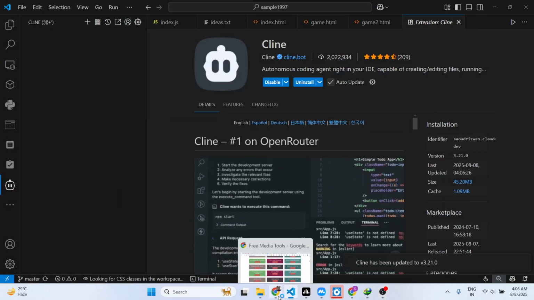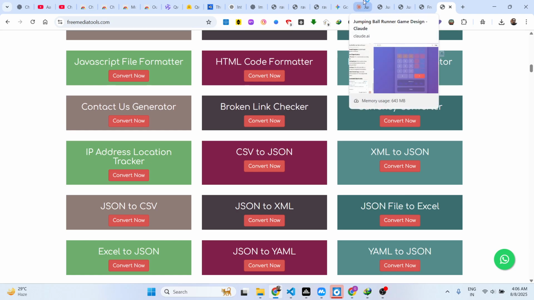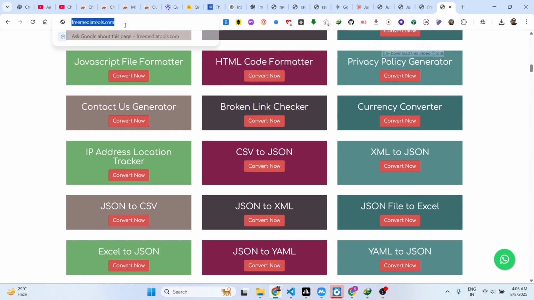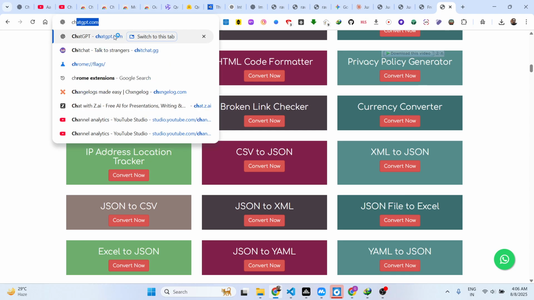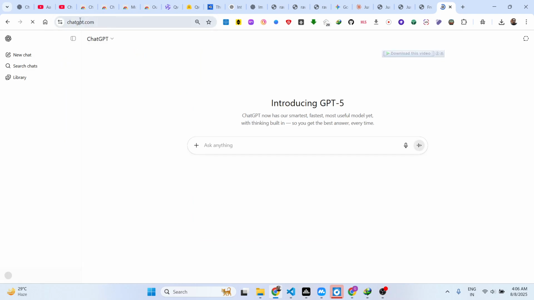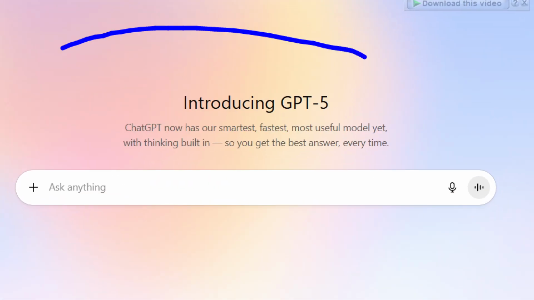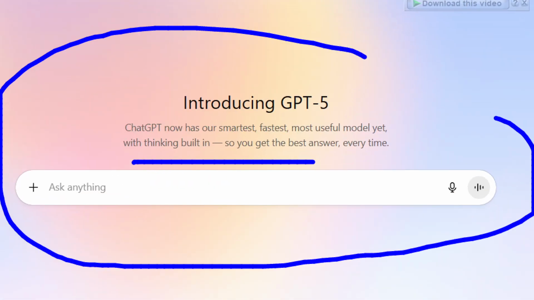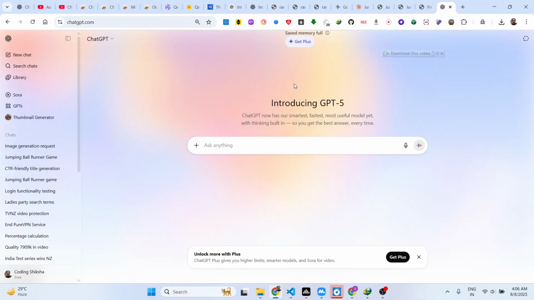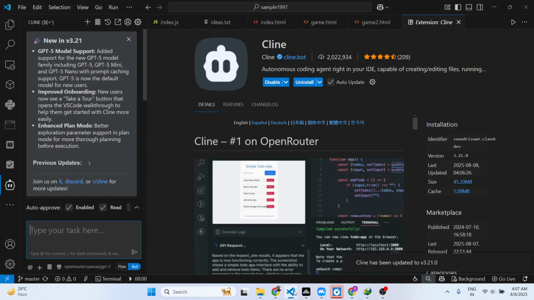So in this video, I'll show you an official way by which you can use the GPT-5 model, which was recently released by OpenAI. If you go to chatgpt.com, you will see this GPT-5 model, which they are claiming is the fastest and smartest model.